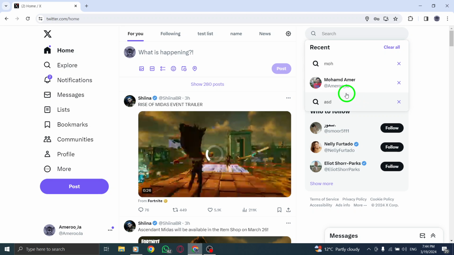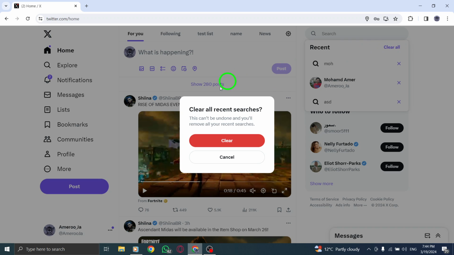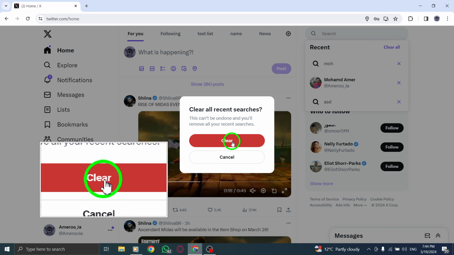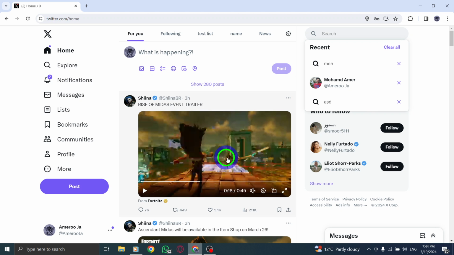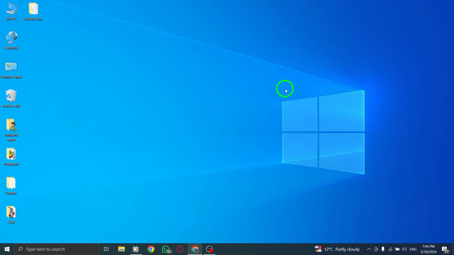If you want to clear all search results and suggestions, simply click on Clear All to remove all search history from your Twitter account. Once you have deleted the search suggestions or cleared all results, you are all set. Your search history has been successfully managed.